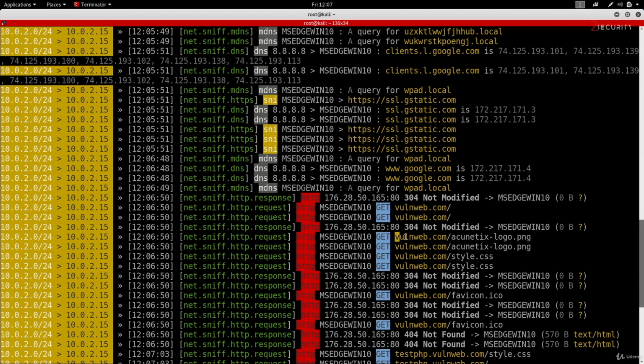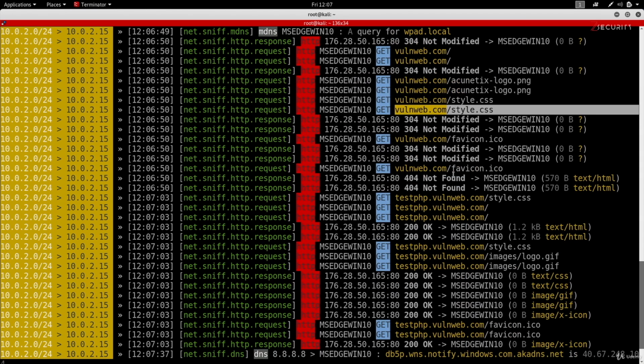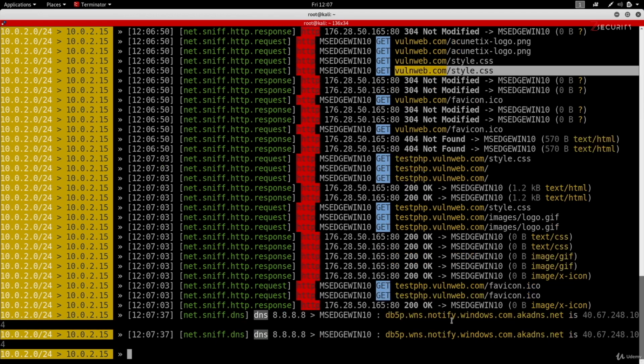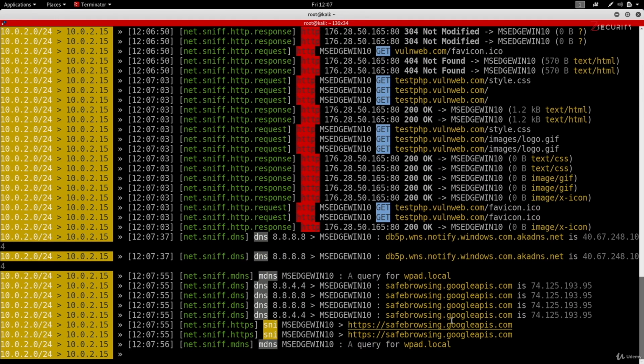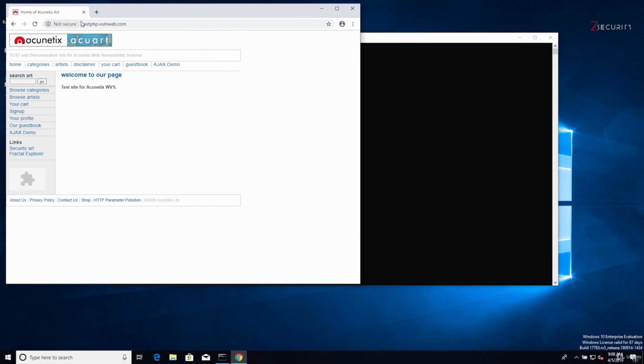So you can see we have a logo loaded here. You can see we have a styles file being loaded here. Again, if there were more images, you'll actually see links to all of the images that are being loaded. You can see here, this is the second link that we clicked on, testphp.vulnweb.com. So this is what we have right here in the top.